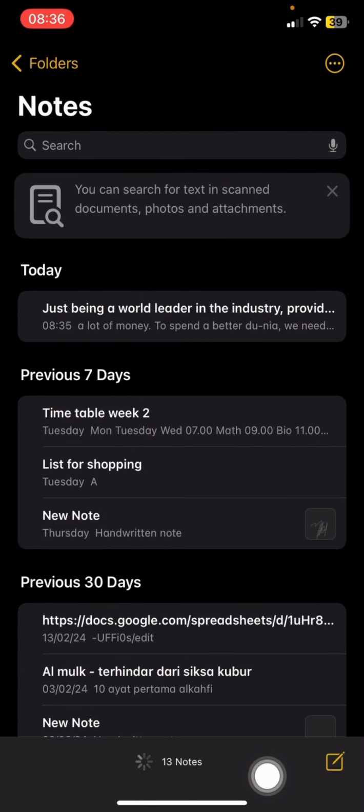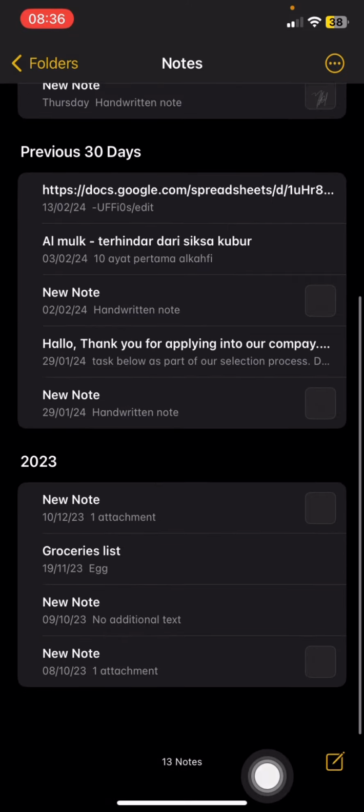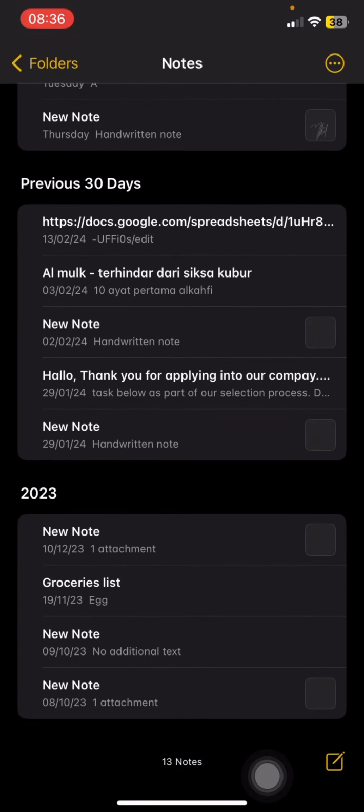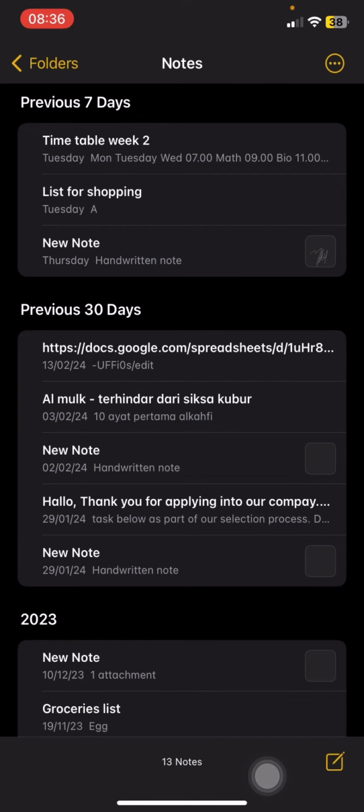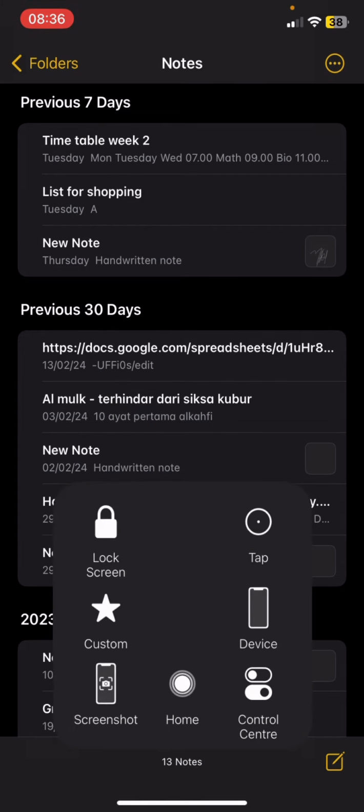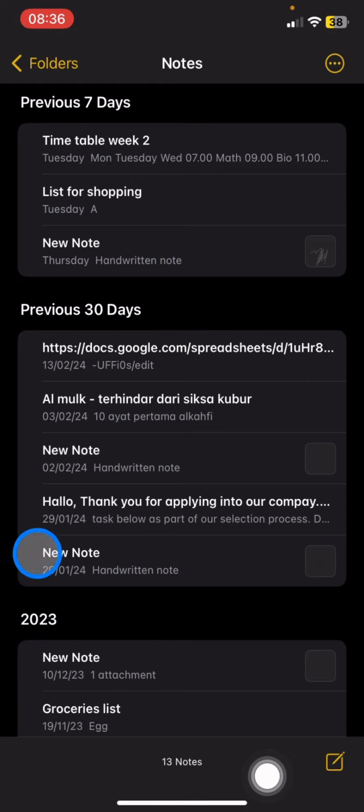Right after that, you just need to take a look at which documents you want to make stay up top. I mostly use this feature for the most important documents that I have. Let's say this is the most important document that I have here. Now you just need to tap and hold it, or you can just do this instead.